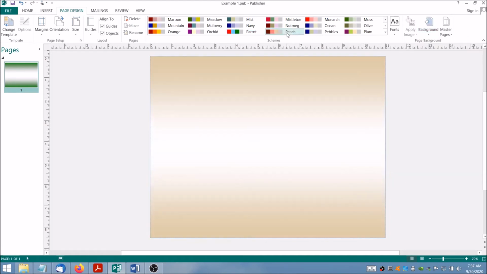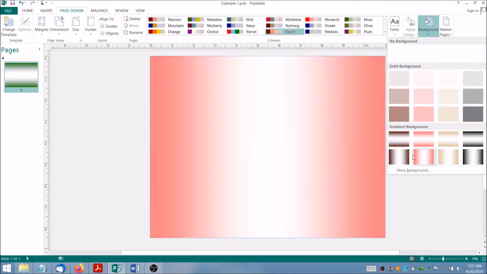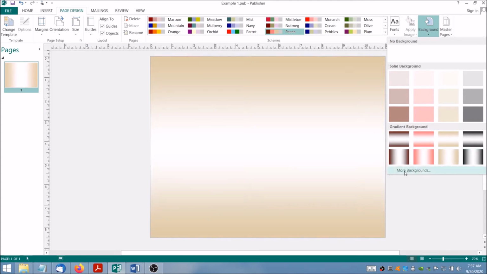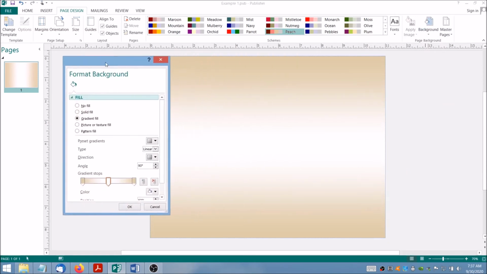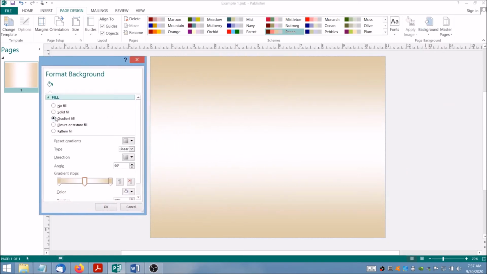So if I select peach, we have peach themed colors, although no, that's not really too peach like. But we can fully customize the appearance of our gradient by going to more backgrounds. I'll drag this over here. Check off gradient fill, which mine is already. And then by clicking each of these gradient stops, we can alter the color of that area of the gradient.